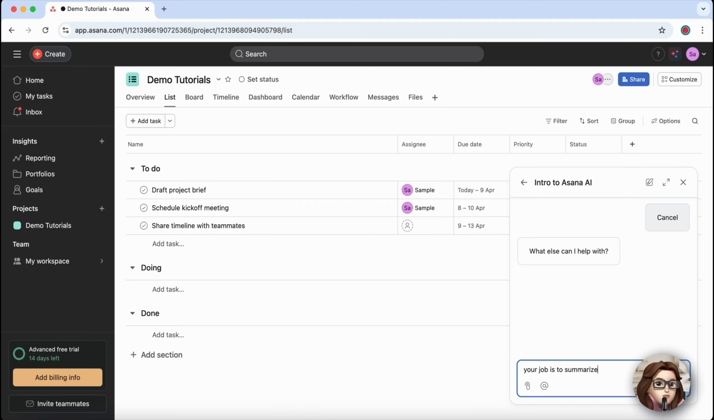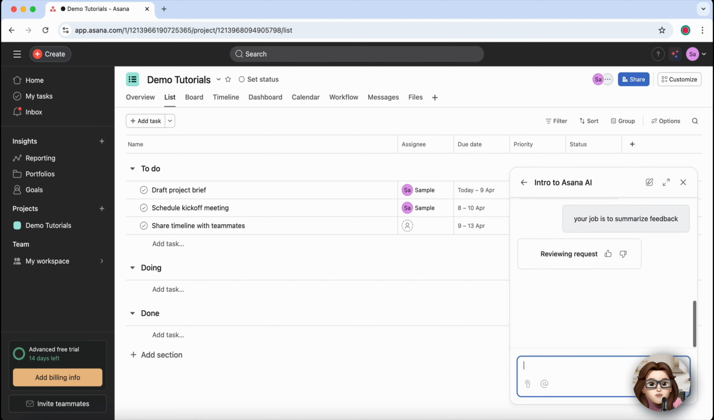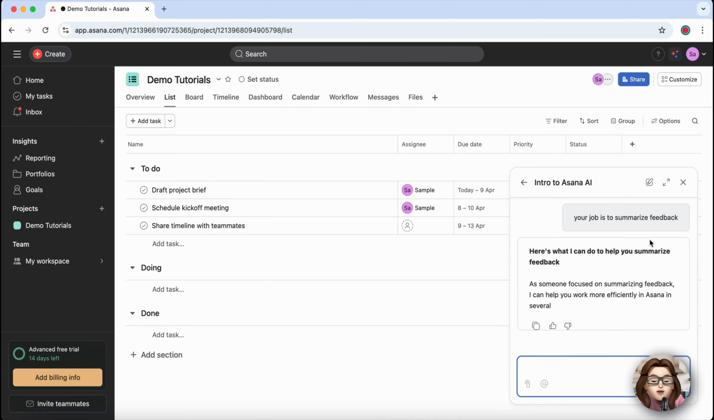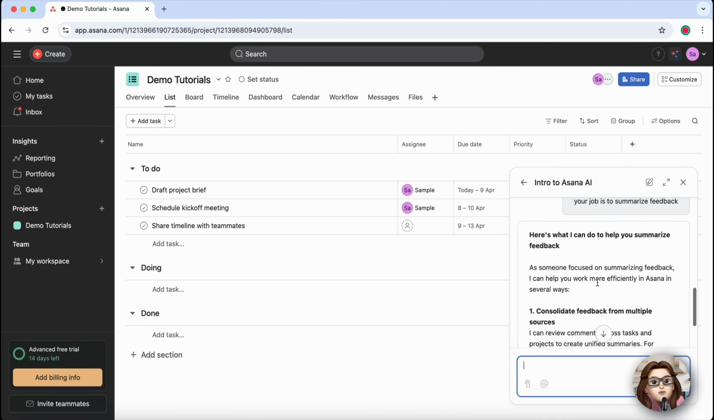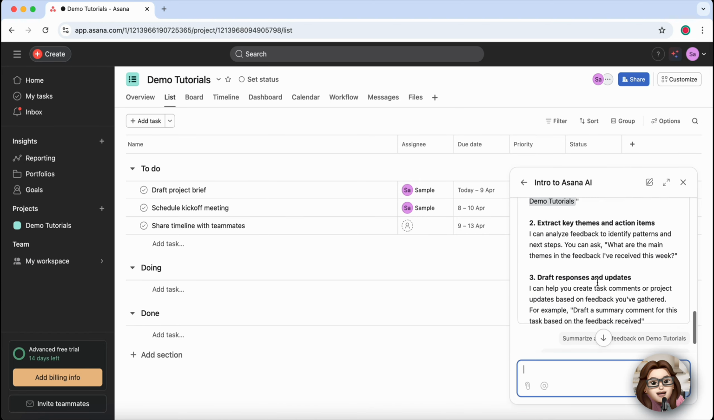Next, add context. Explain why you need this and who it is for. This helps the AI give better and more relevant results. For example, you can add, "This is for a product team review."